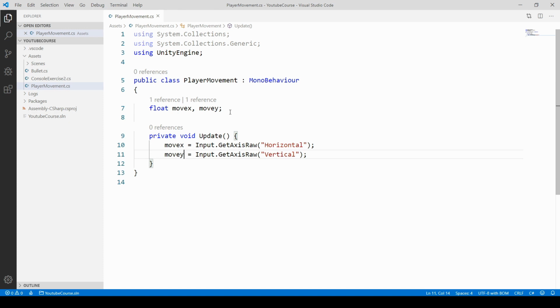Now we have to move our player. So beneath, we're going to add fixed update function. As I mentioned before, we are using fixed update for everything that is connected with the physics, and the Rigidbody is a component responsible for physics, so we are going to use it.